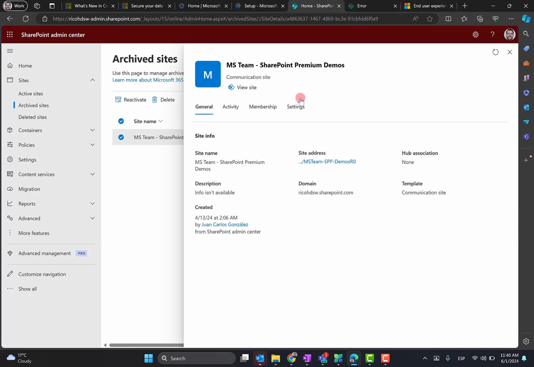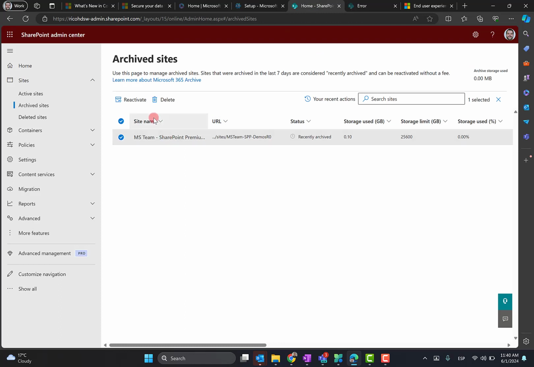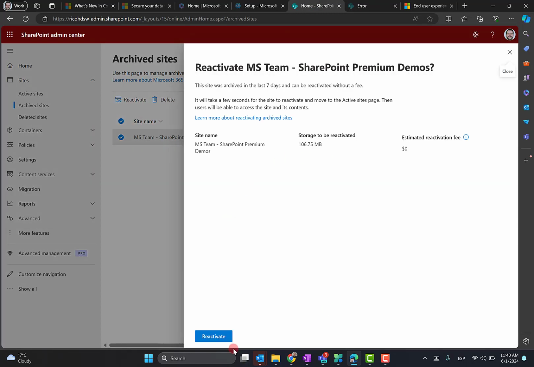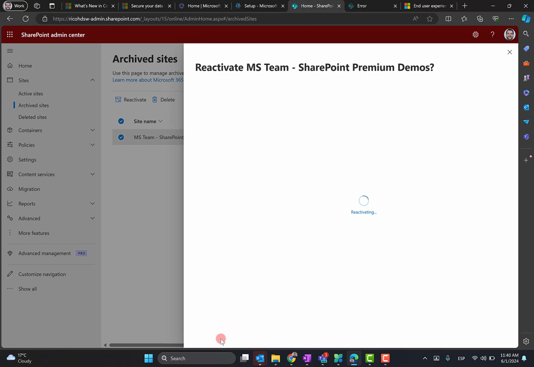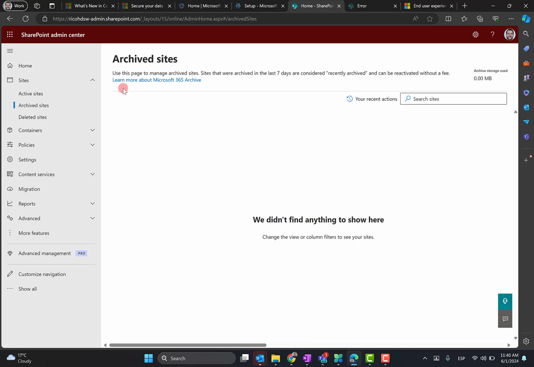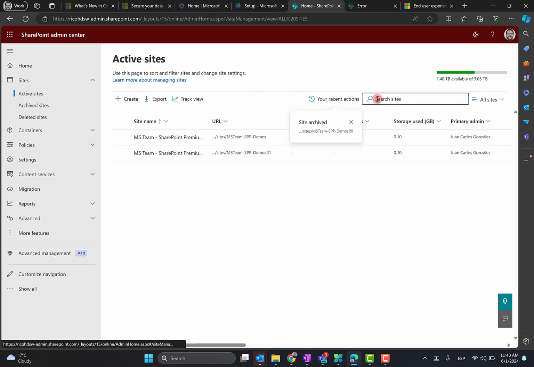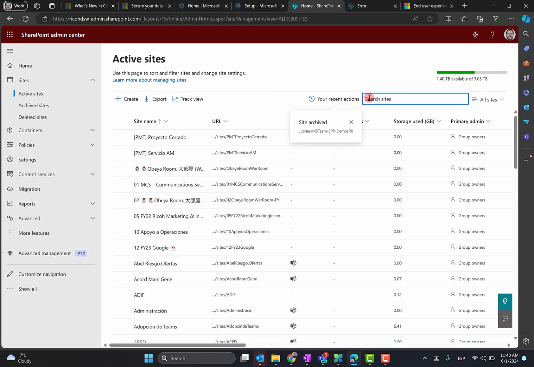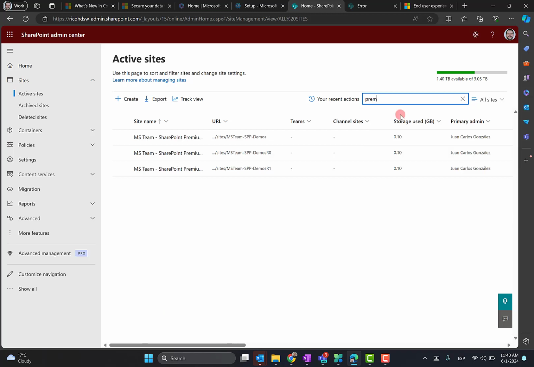Let's go back to the SharePoint Admin Center. If you want to reactivate the site, you can click on Reactivate. You are going to see this panel, and the site is immediately reactivated, and of course is going to be available in your active sites list.